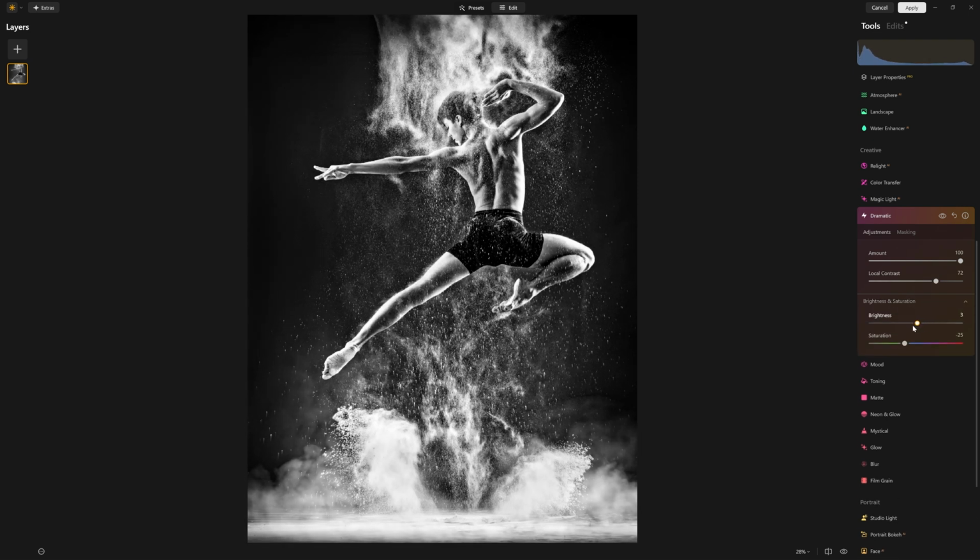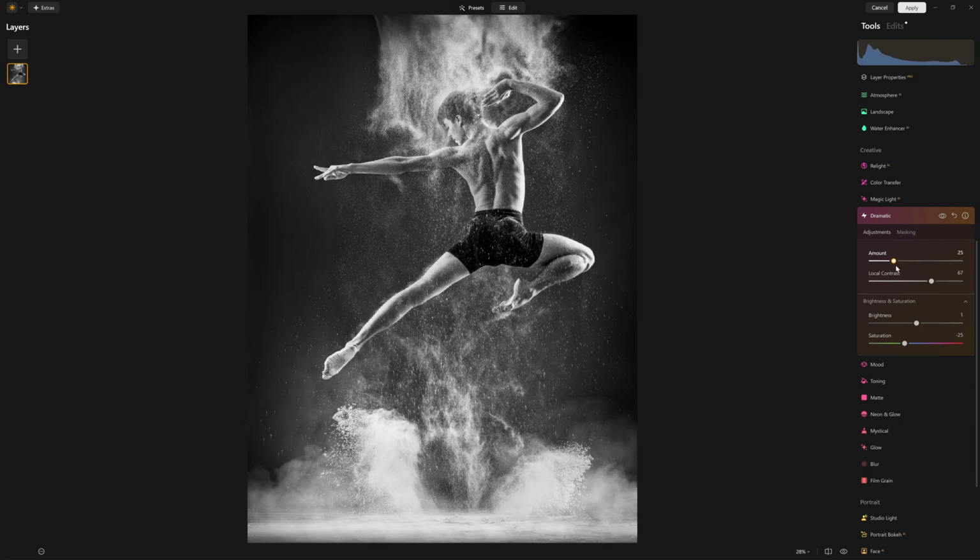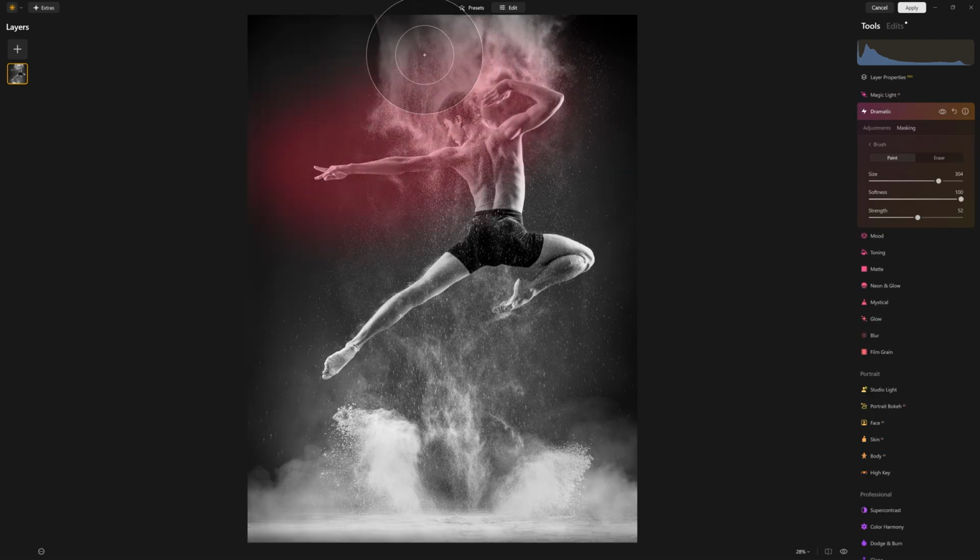I think we're getting a little bit too bright there, so we'll keep it dark and moody. And then I'll just drop the amount back, I don't know, somewhere around 59, before and after. Yep, that's looking pretty good. Sometimes I brush in a mask to apply the effect only where I want it inside Luminar Neo, and sometimes I'll just bring it in as a complete layer without any masking, and then just use Photoshop's layers and masking features there to actually bring the effect in where I want it.